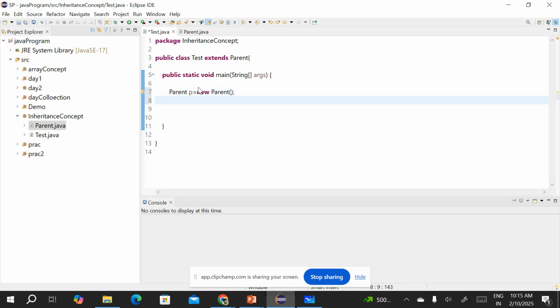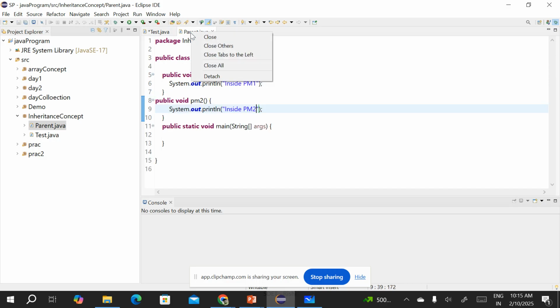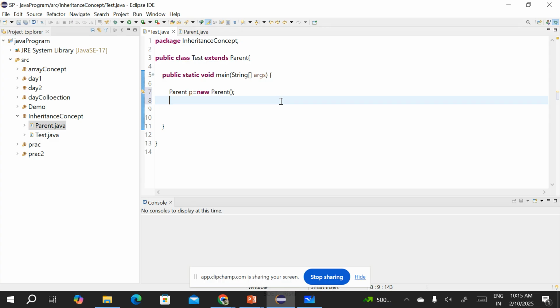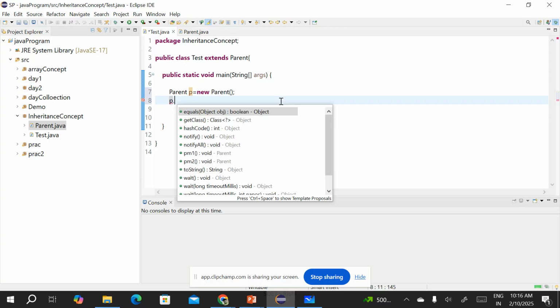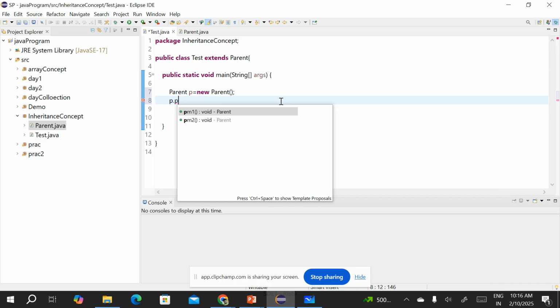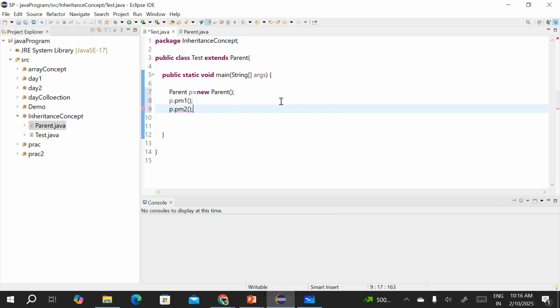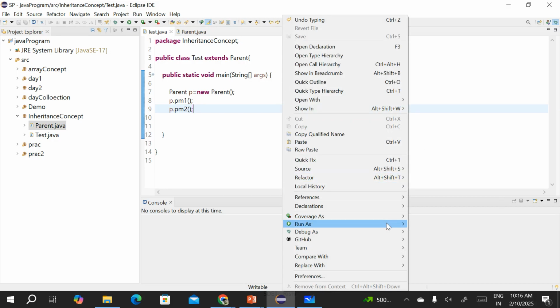Now I will try to access the methods available inside Parent.java. pm1 and pm2 are available, so they should show here, right? p.pm1, see, both are showing here. I can access this, and I can also access p.pm2. Let's save this and run this test class.